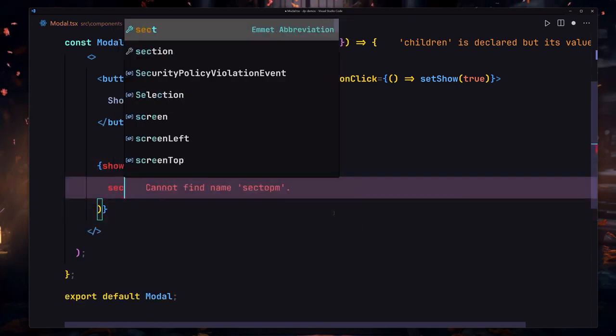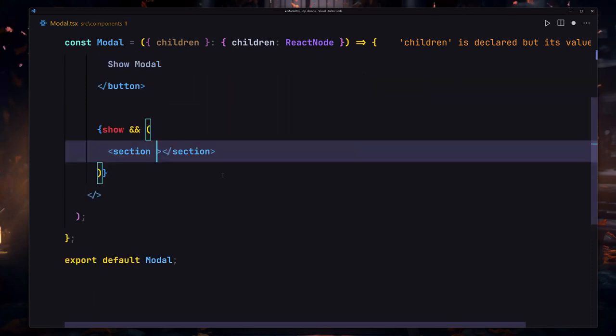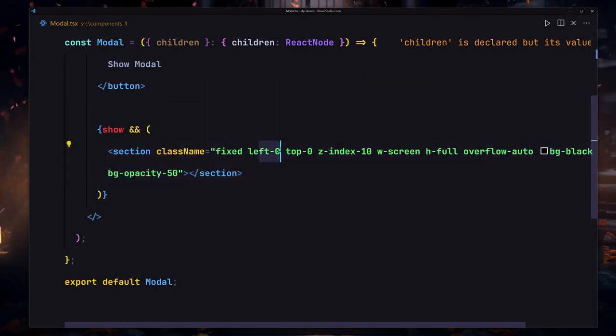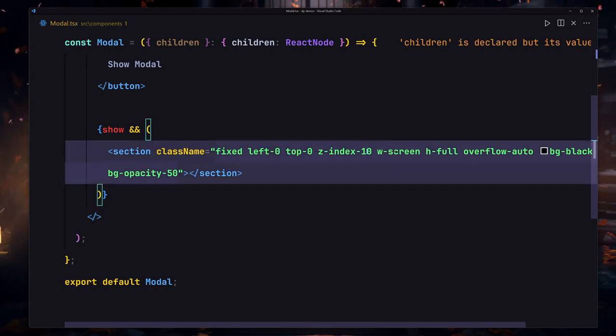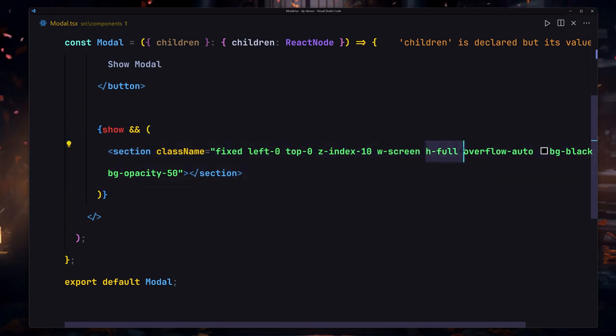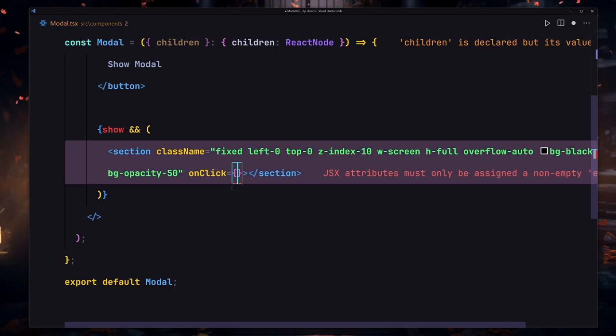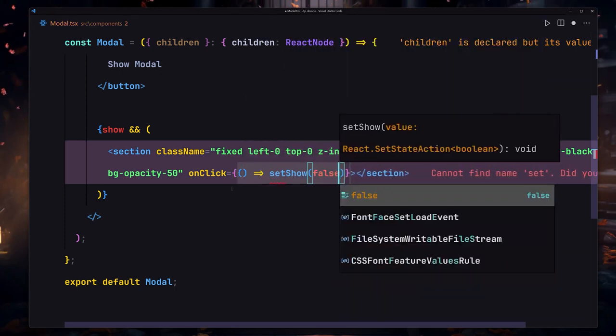So let's just remove that from here, and inside there we are going to be defining a section. For this section, we are going to be passing these classes. So I'll provide fixed, left set to 0, top of 0, z-index 10, width set to screen, height set to full, overflow auto, background totally black, and opacity set to 50. And also when somebody clicks on there, we want to fire this function. So I'll just use setShow and change that to false.